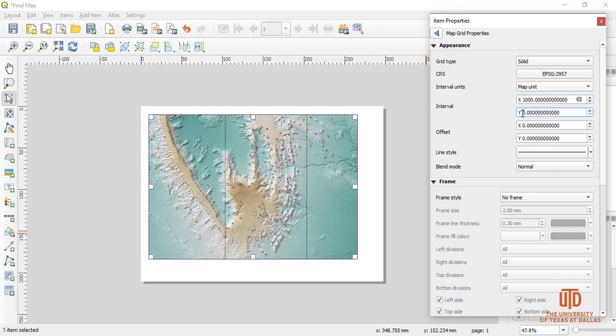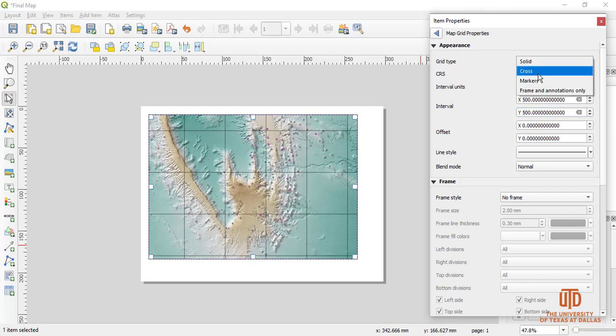Let's put 1000 meters to see how they look. Okay, this is how it looks. So you can go with 500. It's your choice, it's your artistic scale here that's going to help you out. If you think these boxes are too dense, you might go with 1000 or 800. It doesn't really matter. So for the grid type, you can change it to the cross.